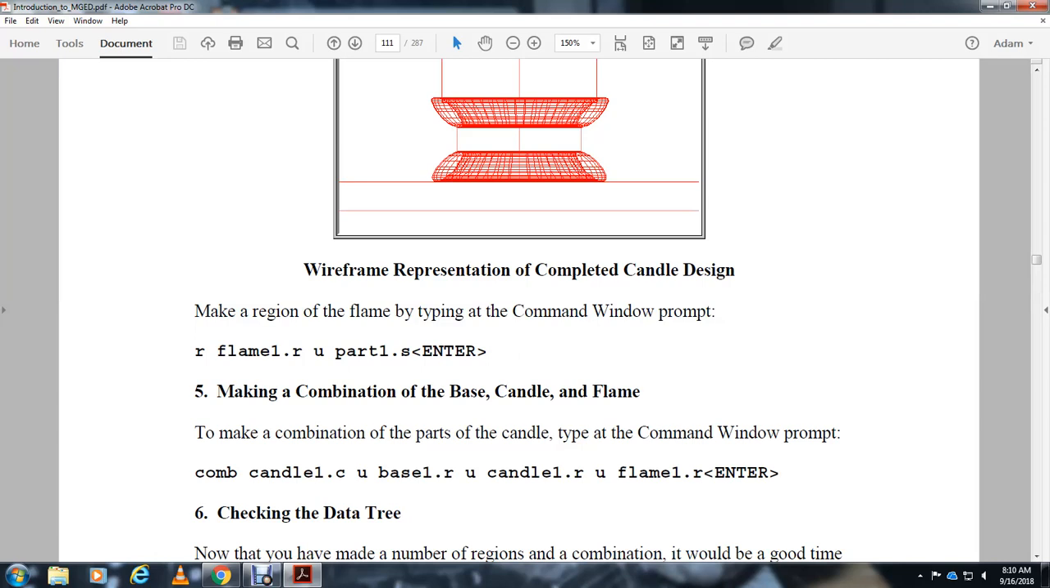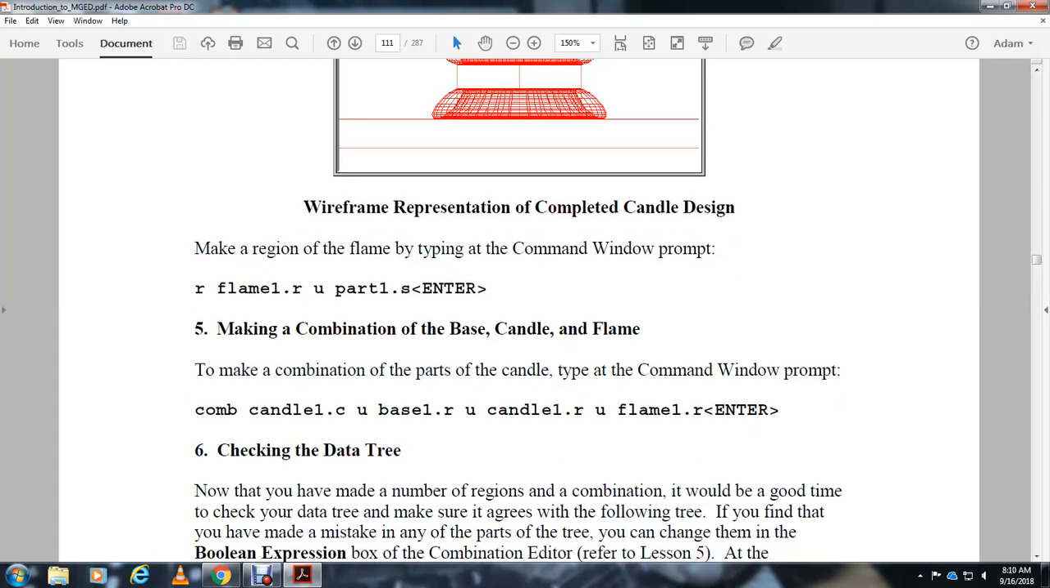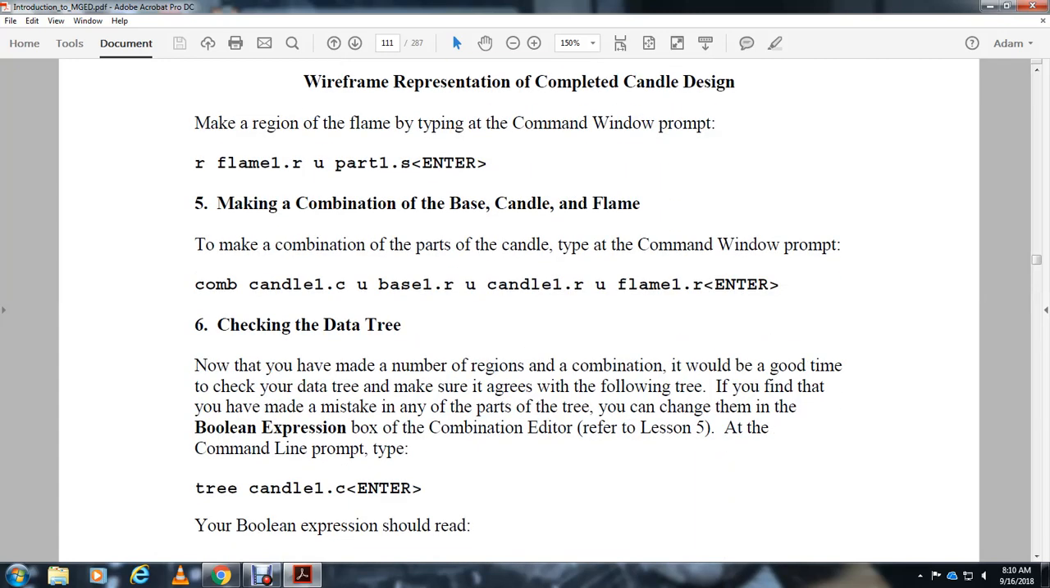To make the combination of the parts of the candle, in the command window type: combination candle 1, combination union base 1 region union candle 1 region union flame 1 region. Enter. Alright, checking the data tree.